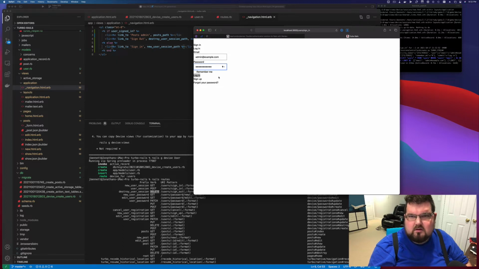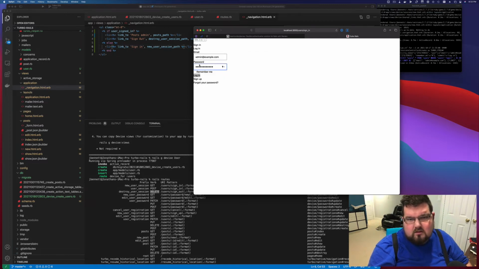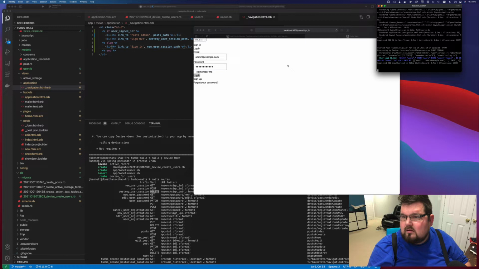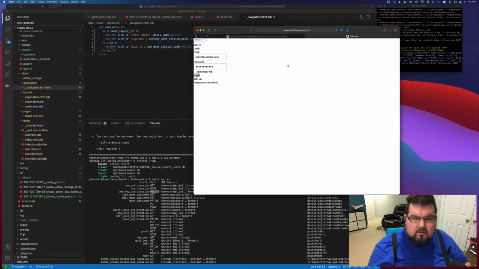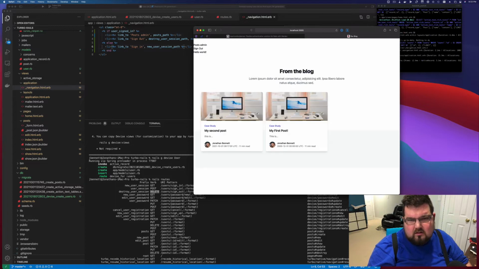Password 123. Let's reload them. Admin at example.com, password 123. And what are you? Unauthorized. What is going on here? User sign in, admin at example.com, password 123. There we go. I am just fat fingering everything.